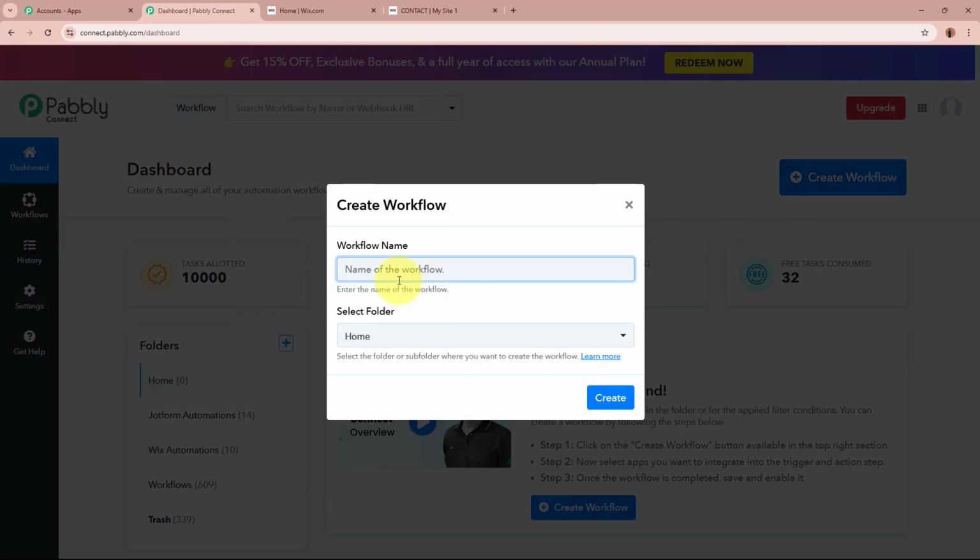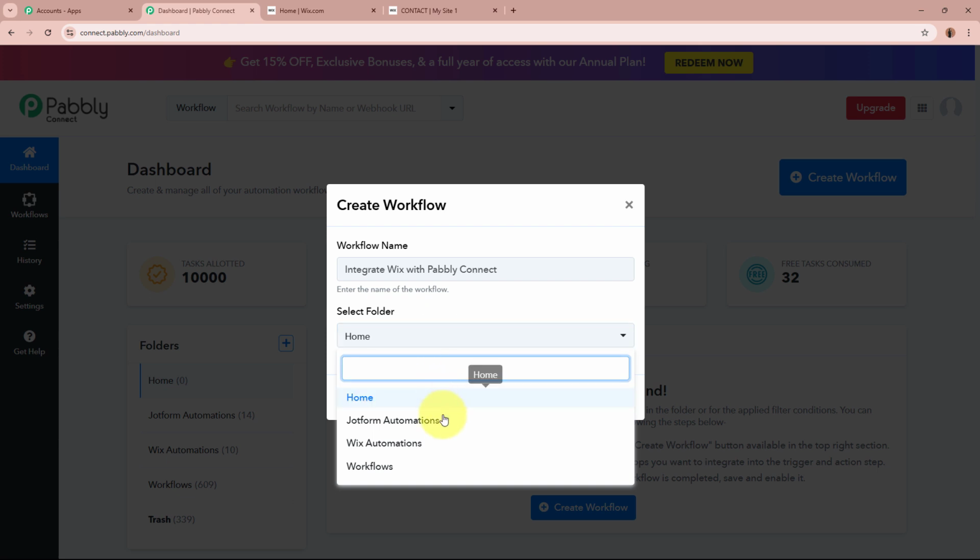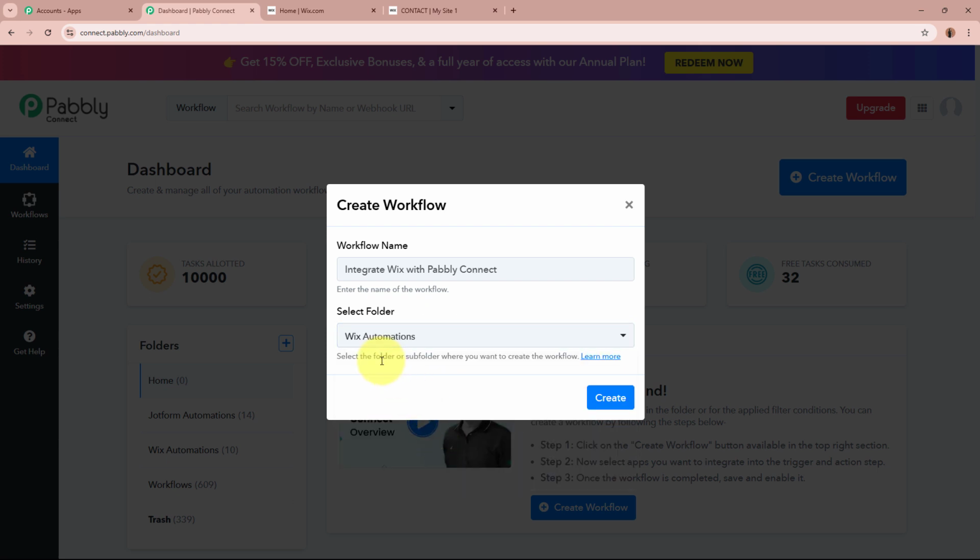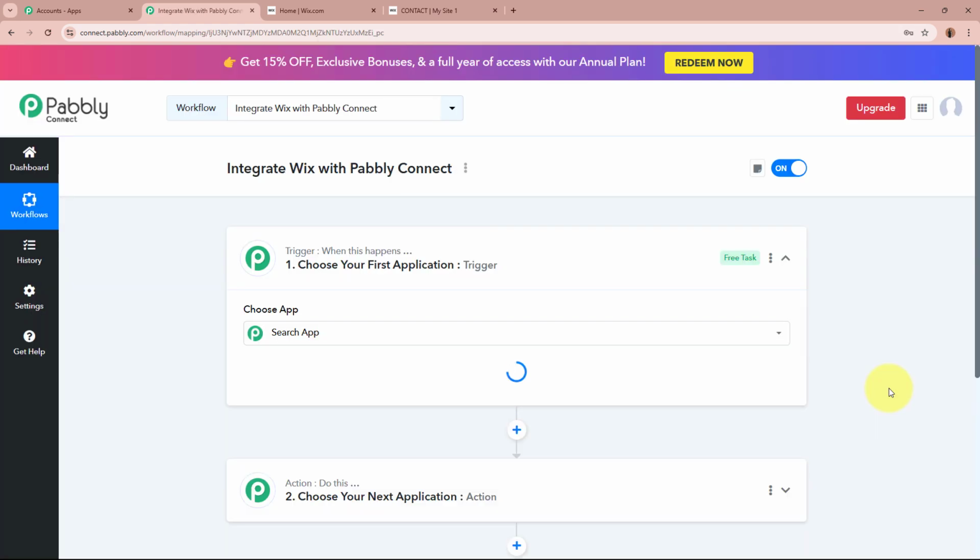A dialog box is then going to appear in front of you, asking for the workflow name and for us to select a folder. For the name of my workflow, I'm going to give it Integrate Wix with Pabbly Connect. This is the name that I want to give to my workflow; you can name your workflow according to your own requirement. For the folder, I'm going to click on this drop down, and from these folders I'm going to select Wix Automations as the folder I want to save this workflow in. After giving the name to the workflow and selecting the folder, I'm going to click on this Create button in order to create the workflow.